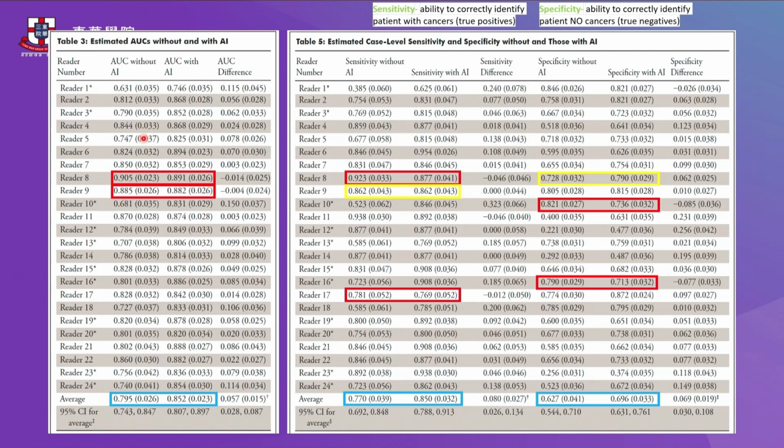But the second thing I want to highlight is that not all radiologists will consider this useful. You can see that the overall performance is improved, but for reader 8 and 9, you do not see an improvement. So not all radiologists benefit from using AI. In terms of sensitivity and specificity, a similar trend is observed.